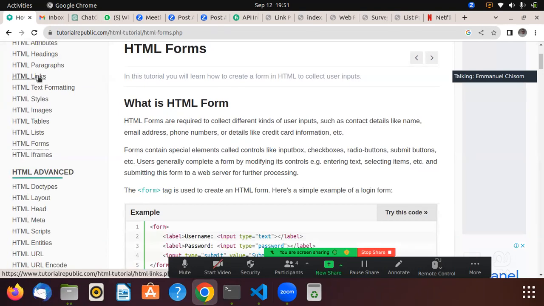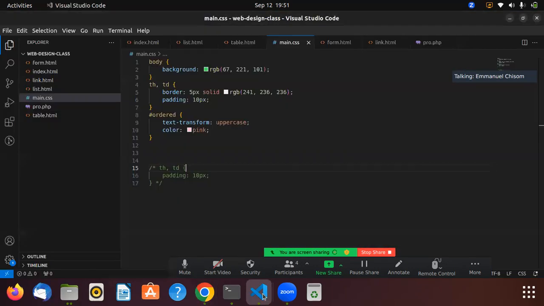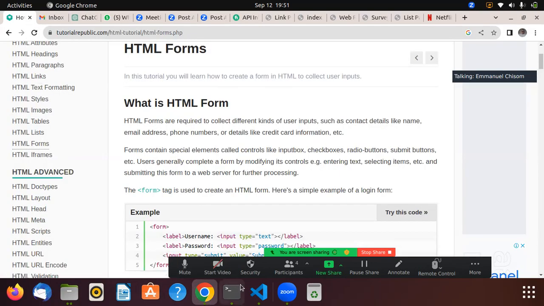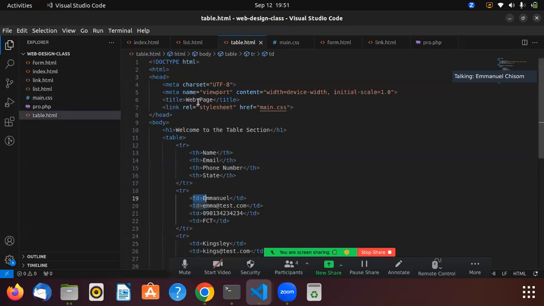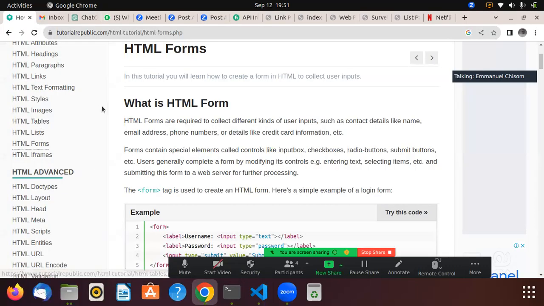These 4 pages, just create pages for them. The same way I did here, we have a page for form, we have a page for link, we have a page for list, and we have a page for table. Just do the same. Also, you create your CSS file and link it the way I did, and then follow the instructions and do whatever it is they are doing.